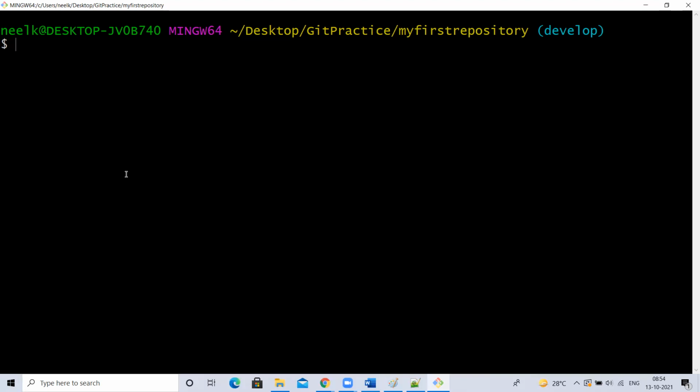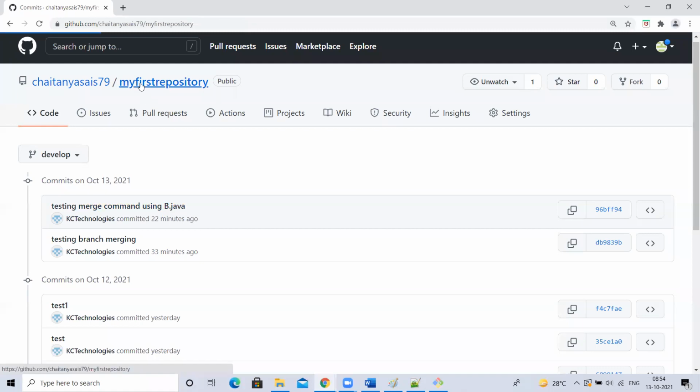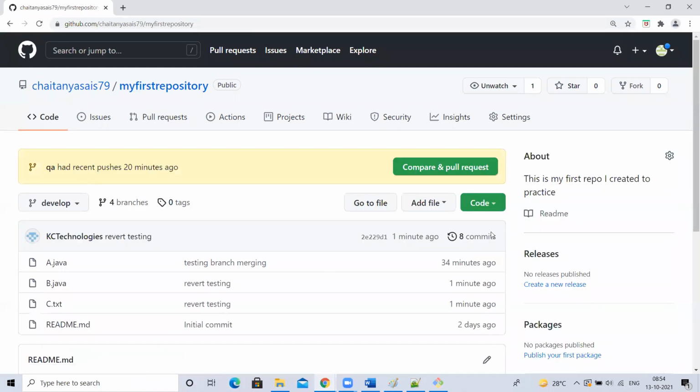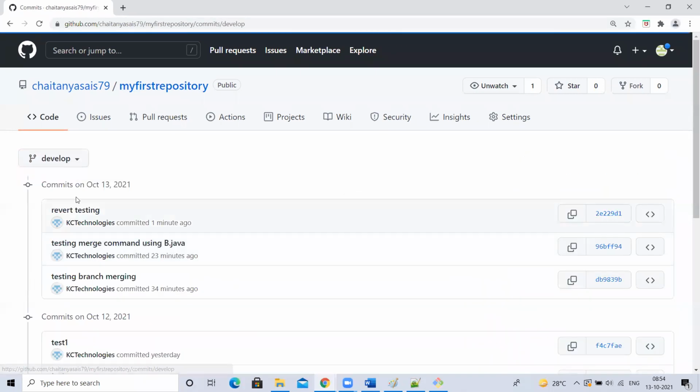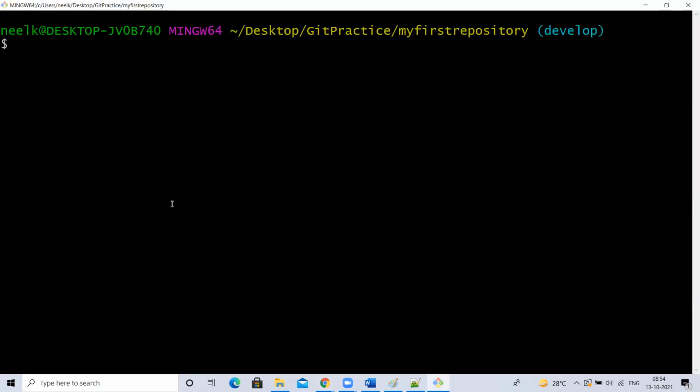Now see this. I made 8th commit here. So total 7 were there. So now it is 8 if I go here. Now in this 8th commit ID, reverting testing, I made a mistake. Now what I want to do is undo these changes. I want to go back to previous commit ID. So what you can do is git revert.